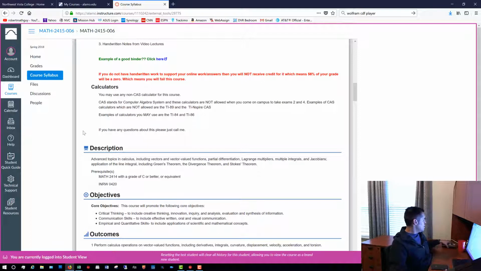In terms of calculators, you can have a basic calculator, you can have a graphing calculator, these are fine. What you may not have is a calculator that has a computer algebra system.